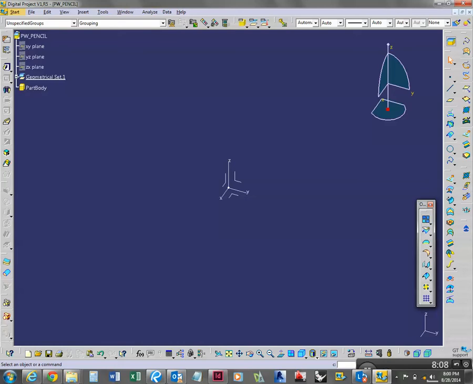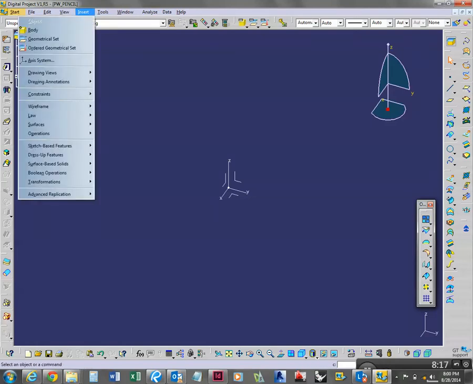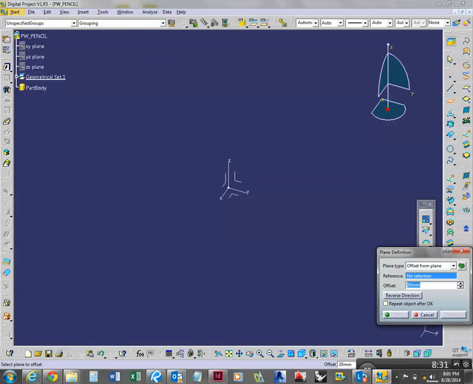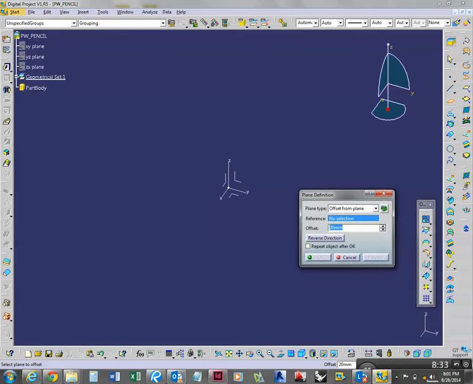Another way you can run a command, if you don't know where the button is, you can go up through the menu up here. So you can insert a point, or a line, or a plane. And when you do that, it's going to give you a dialog box asking you how you want to create that geometry.